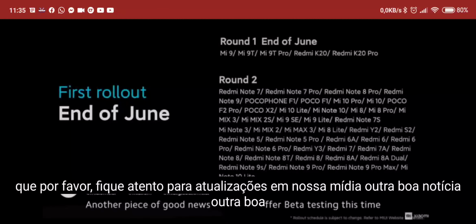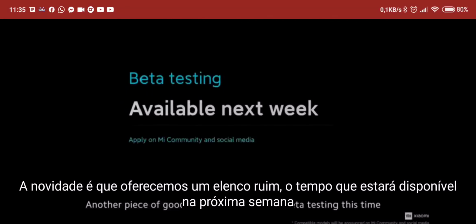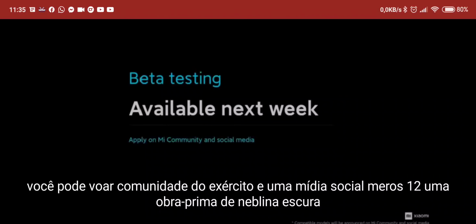Another piece of good news is that we offer beta testing this time, which will be available next week. You can apply on the MIUI community and social media.